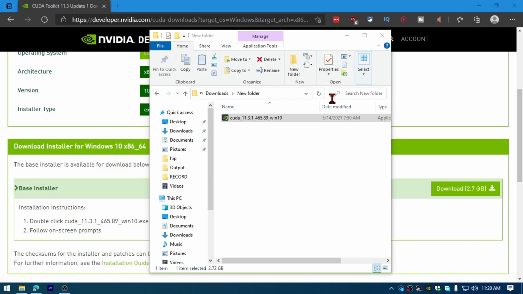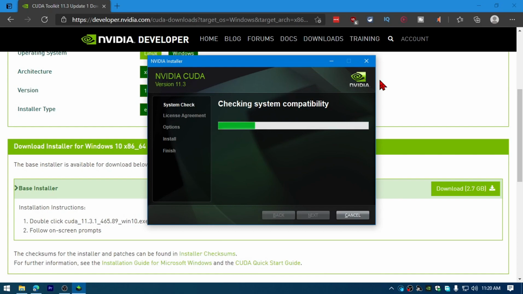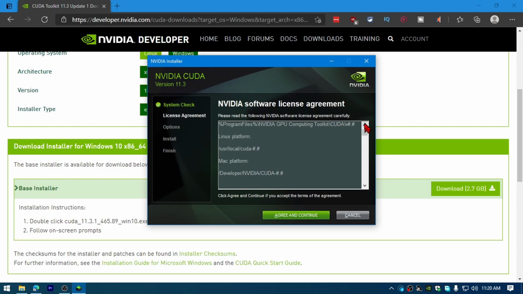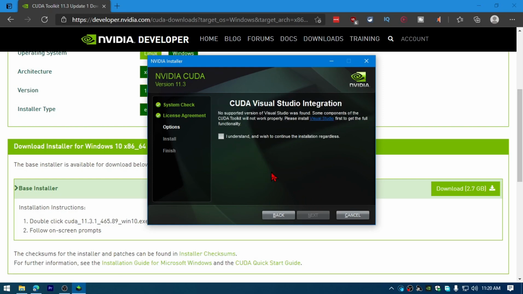Alright guys, so we have extracted this. Now it's going to install or open up the installer here. Now it's checking the system compatibility, and all you guys need to do is read this agreement and click on continue. So I would recommend using the express instead of custom because it will install whatever you guys need. So yeah, just click on next and click on I understand and wish to install regardless.